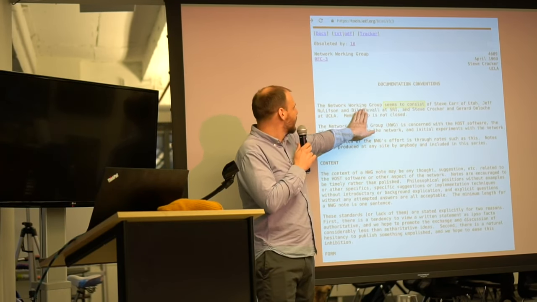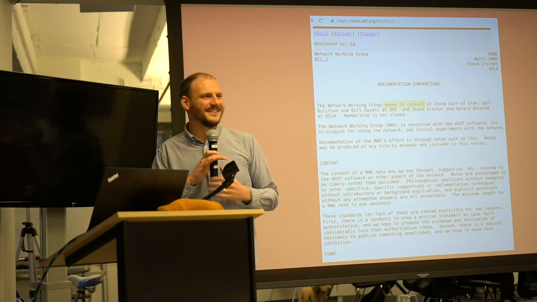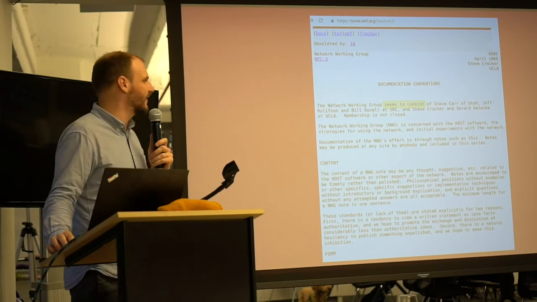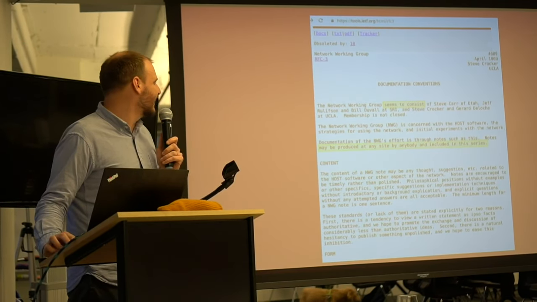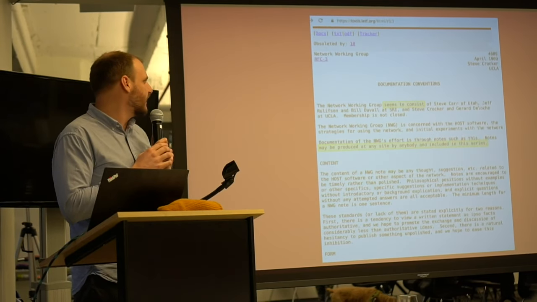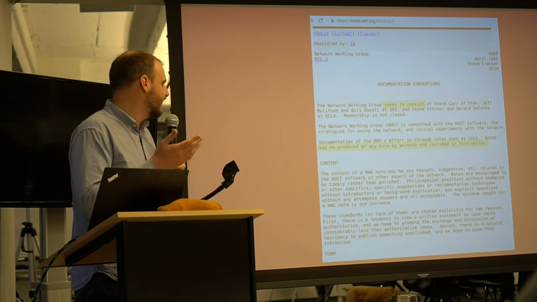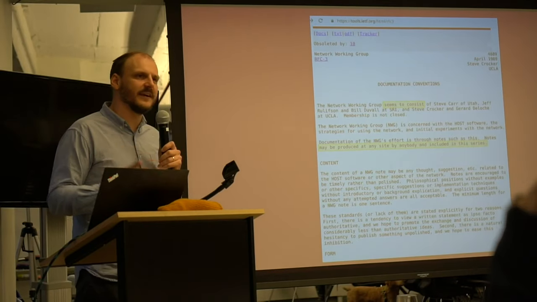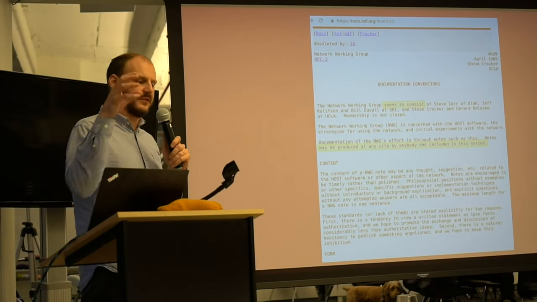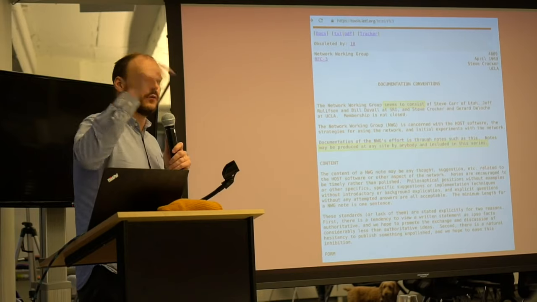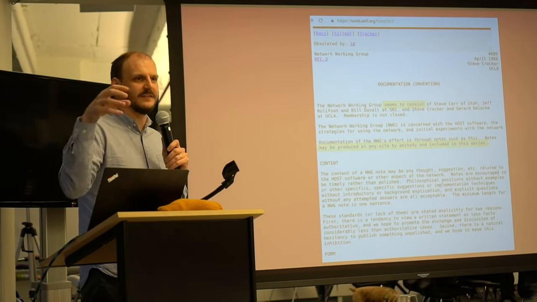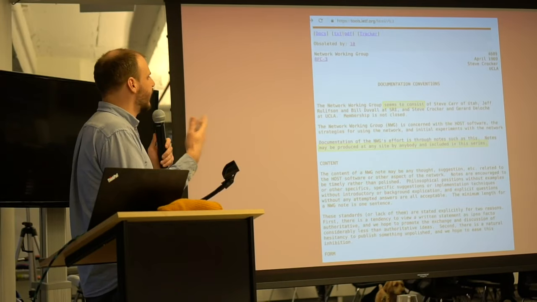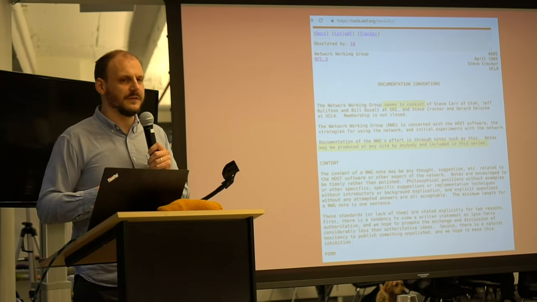I really appreciate that the network working group seems to consist of these individuals. If you wanted to know how formal the early process of working on Ember was, it was about as formal as this. Yeah, and membership is not closed. And notes may be produced at any site. This is early internet. So basically, a lot of people at UCLA are sitting in a room, and they're like, we are deciding the protocols that we will use. And the idea was other sites that are part of the network can also come up with things that they want to include in this list of proposals.